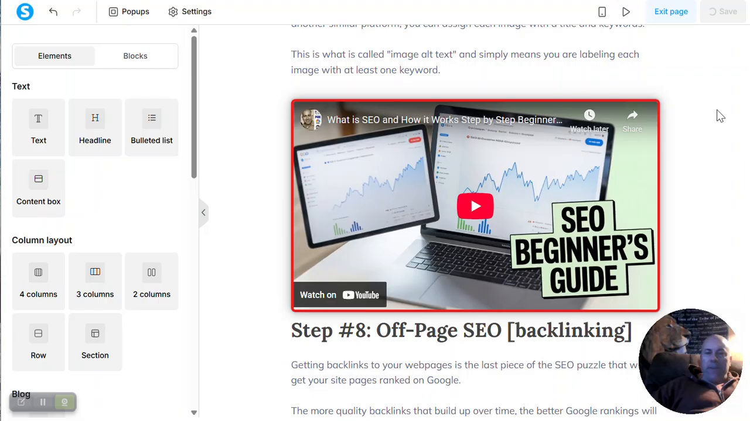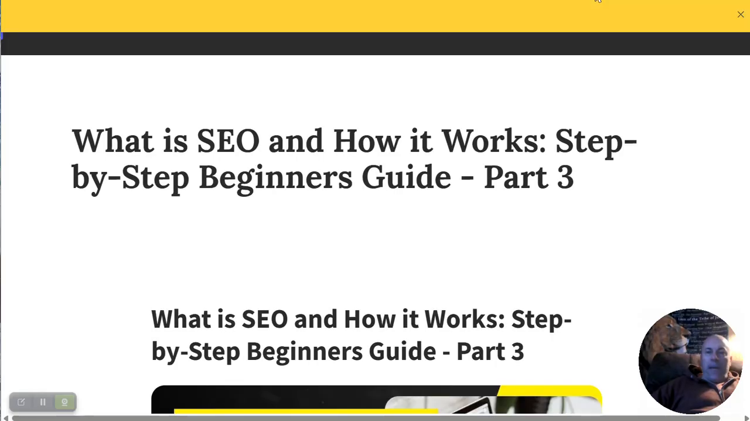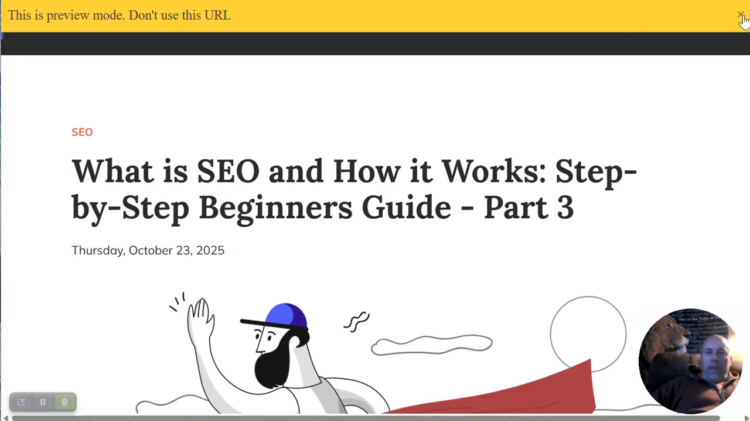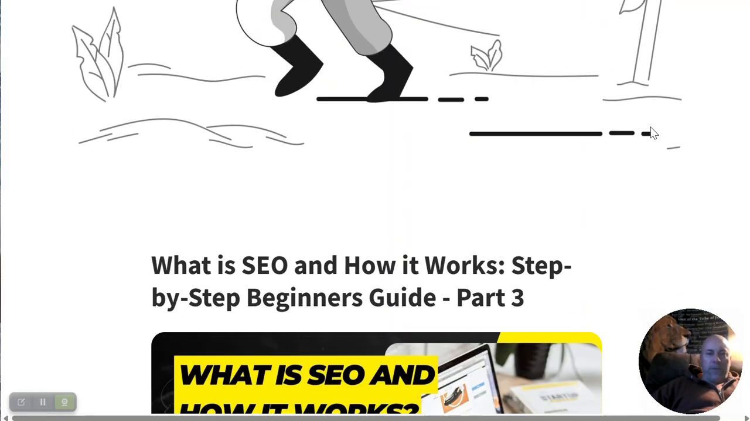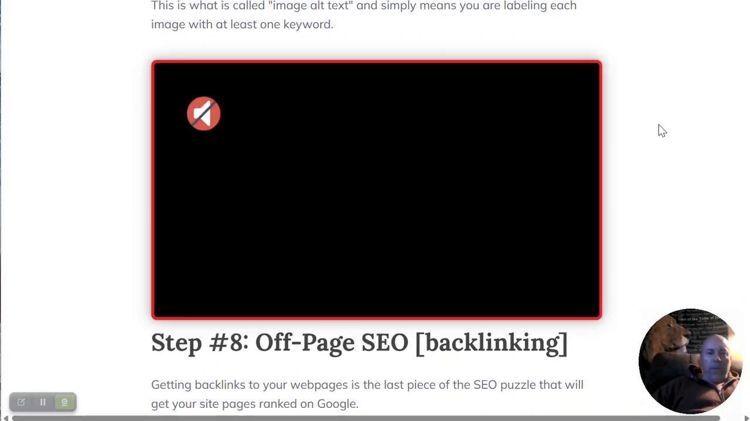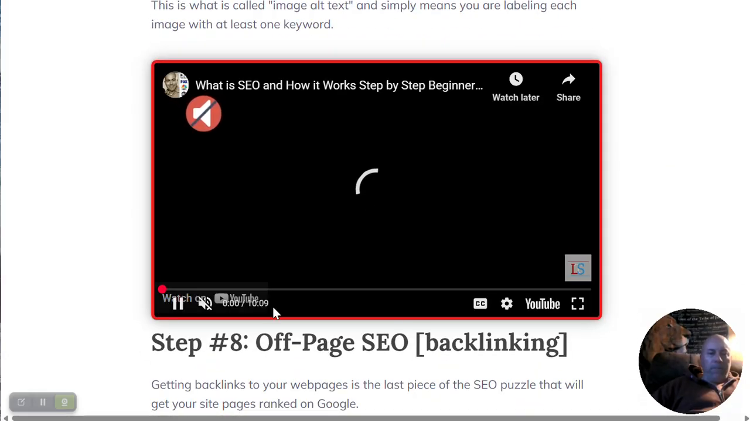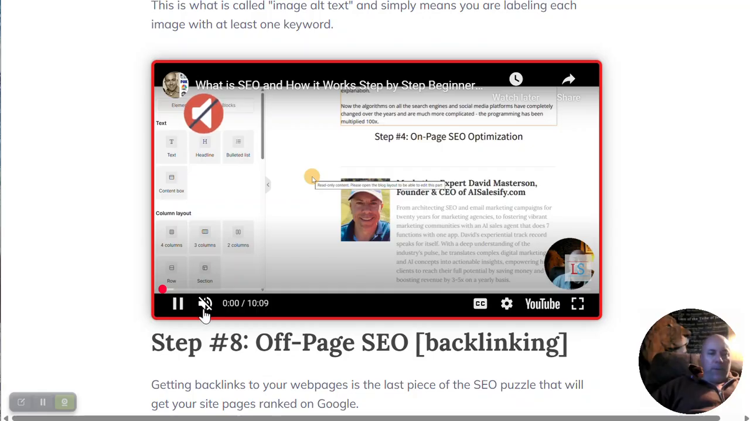I'm going to save it. And then I'll just check the page. So I click this arrow here. It'll open it up in a new tab. It's a preview window. I can close this X if I want, and just to see the actual video load, make sure it loads, and you can listen to it or not, whatever you want to do.